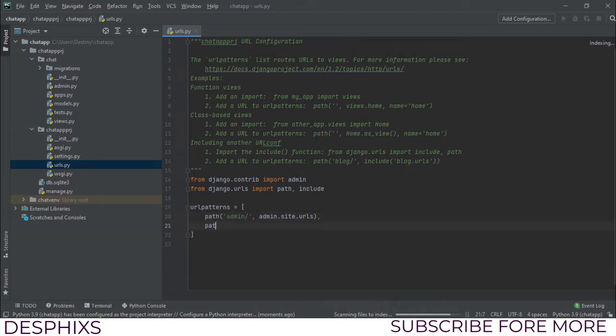So what you want to do is say path, you open up parentheses, and in here what you want to say is include, and you want to include chat.urls. In the chat.urls, we'll be making a new URL file, so that's why I want to include it here.